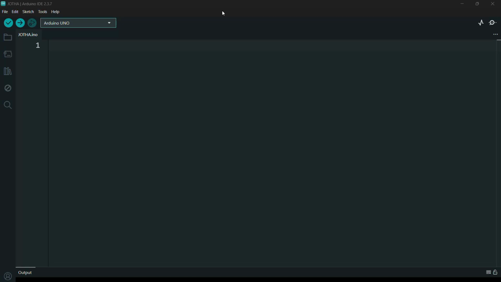In this lesson, you're going to learn how to use a light dependent resistor as a sensor. I'm going to show you the code we can use to turn a lamp on and off according to the amount of light available. And also, I'm going to show you how to simulate it in Proteus software.